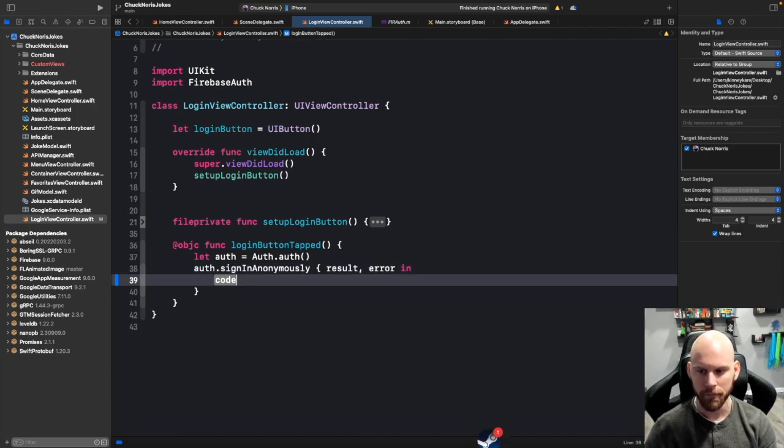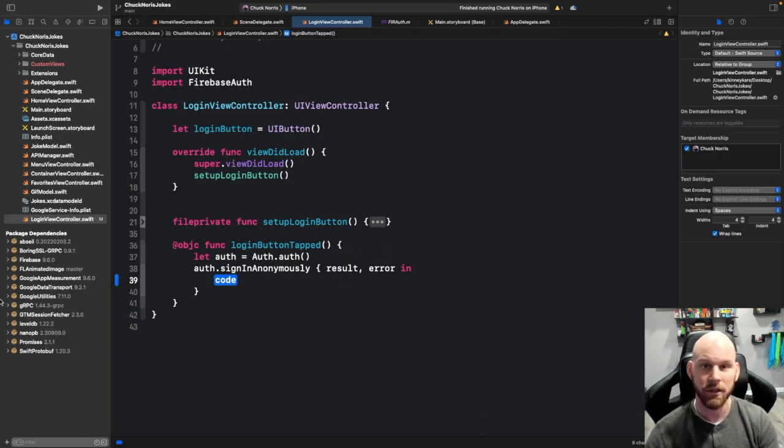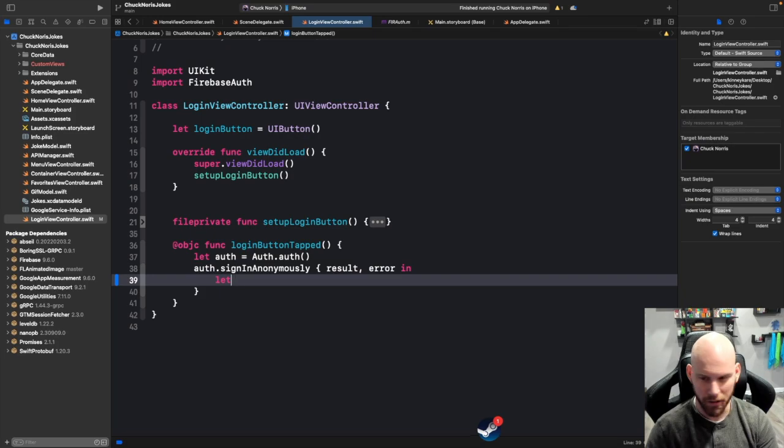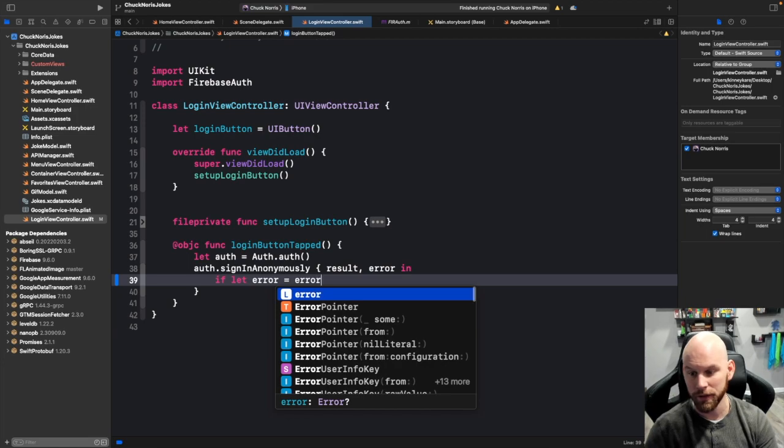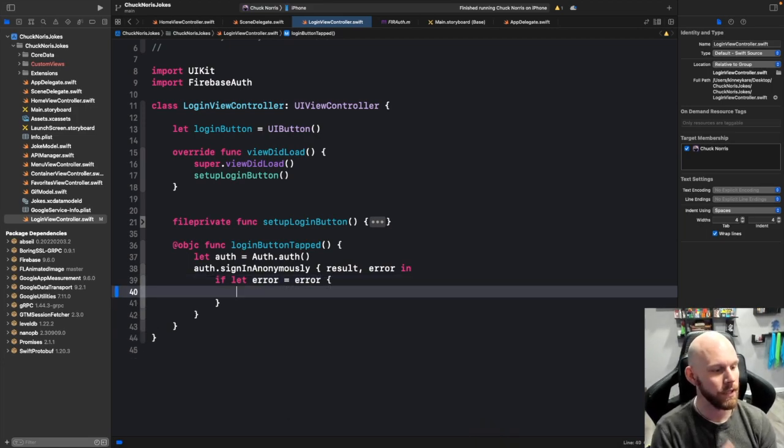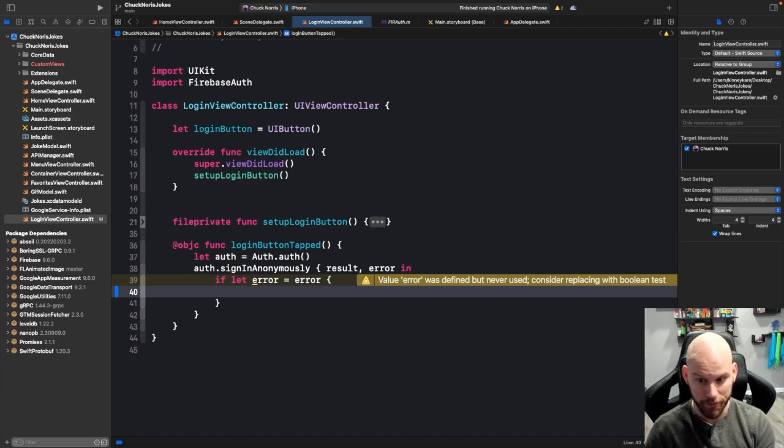And then here is where we're going to actually handle unwrapping this stuff. So we're going to do, give me just a second. Let me find my spot. If let error is equal to error. So if it's equal to this error up there, then what are we going to do? Well, we're going to say, hey, there's an error. If there is an error, we're going to print in this case.